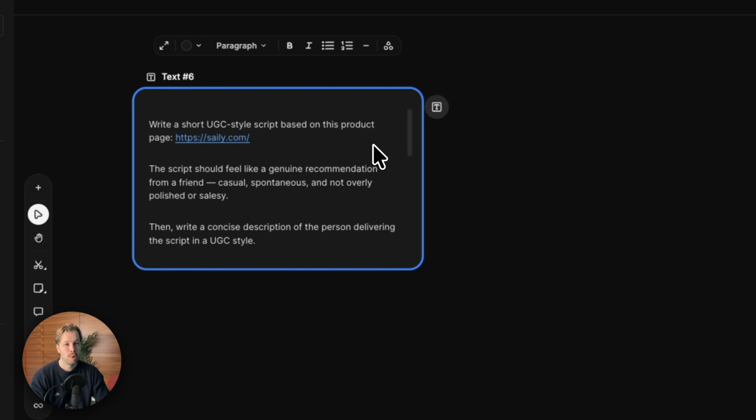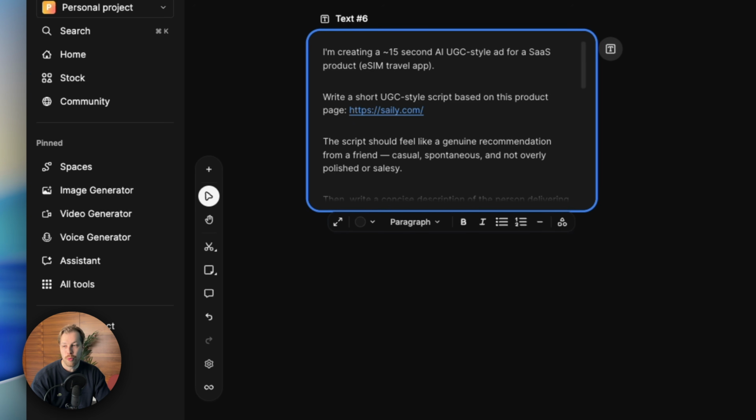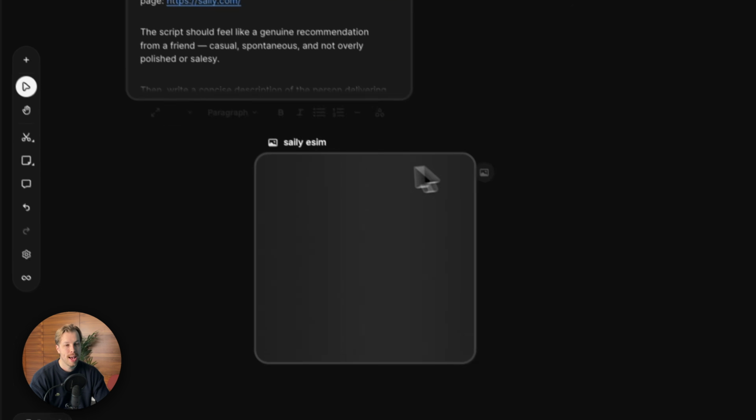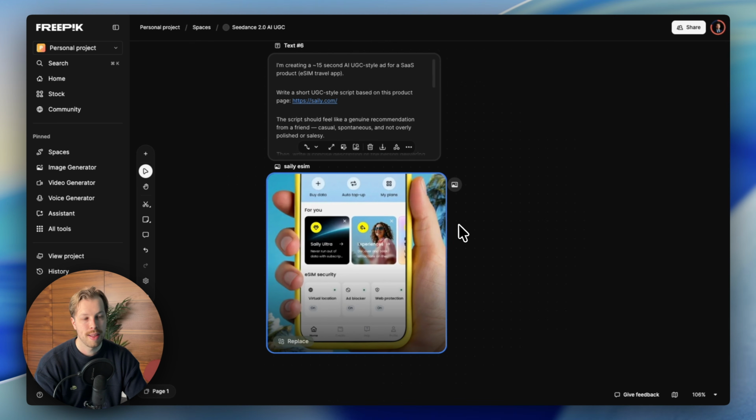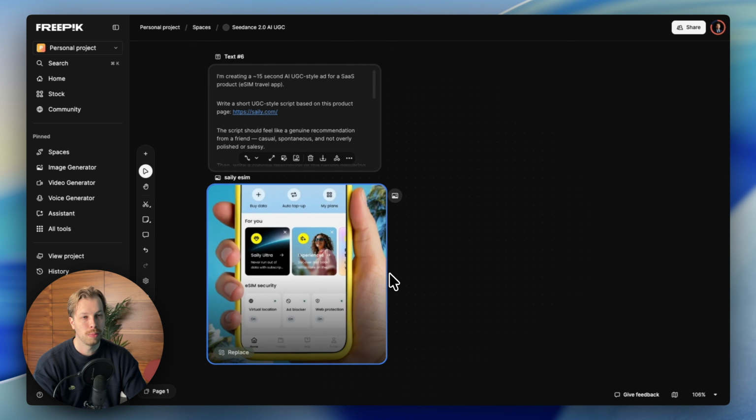So that's step number one. And then I'm also adding a reference image of what this app looks like. So I can just drag and drop an image over here and it will appear like this. And this is just something I took from the website.